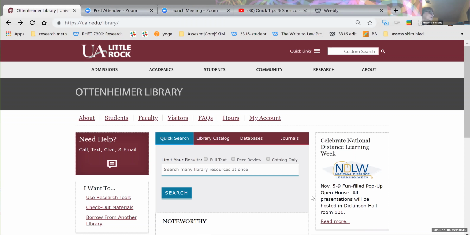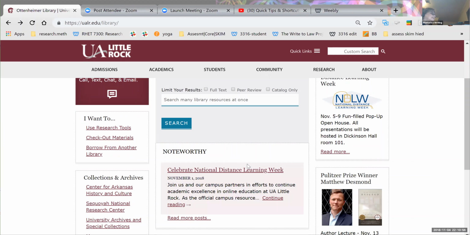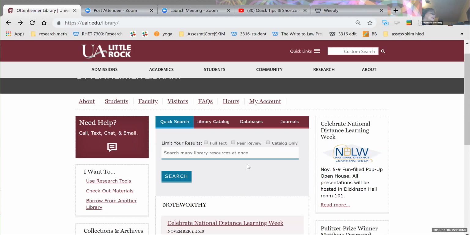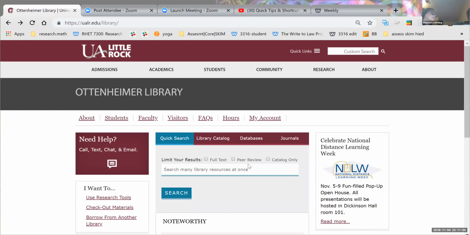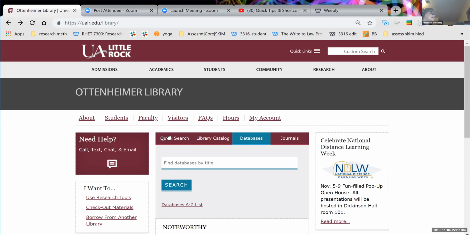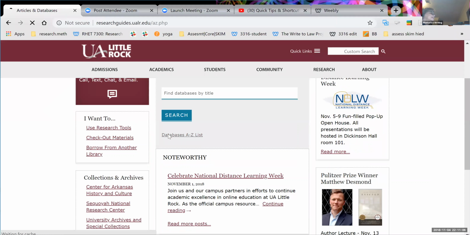To show you fairly quickly a couple strategies for searching for material in the academic databases. So I'm going to start by selecting databases, and then this databases A to Z list.